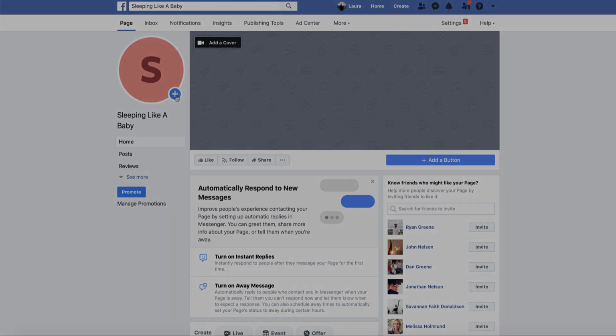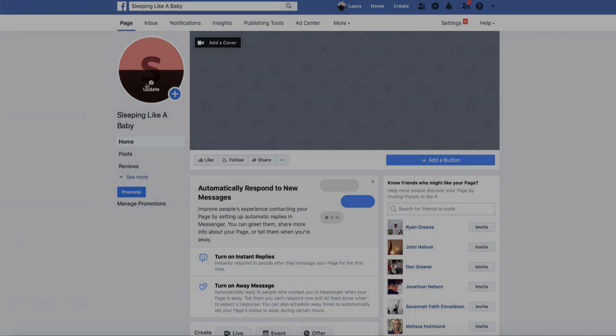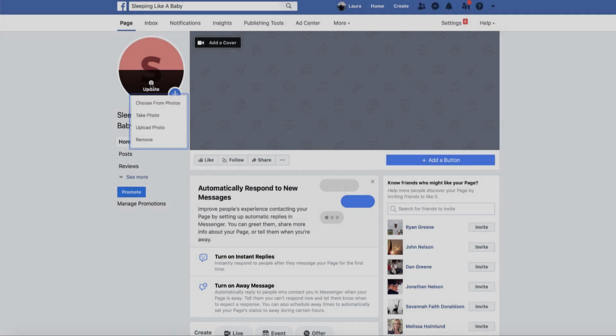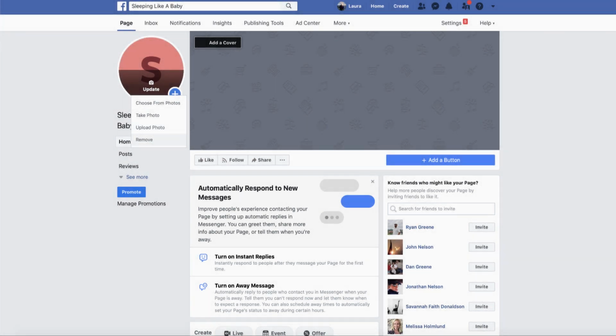If you click on the blue plus sign, it's actually to add a story to your Facebook. So we don't want to do that right now. You want to go to the circle where it says update and click on update. Then it's going to give you the options to choose from your photos, which we don't currently have any up to this page, so we're not going to do that. You could take a photo with your laptop or computer or whatever camera, or you can upload a photo. This is also where you could remove your photo if you wanted to change it or didn't like it.